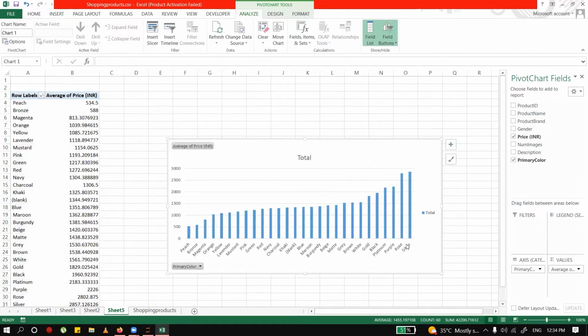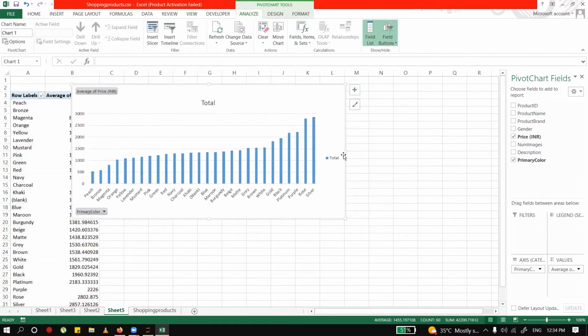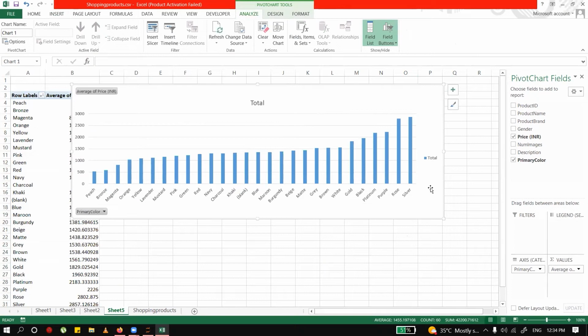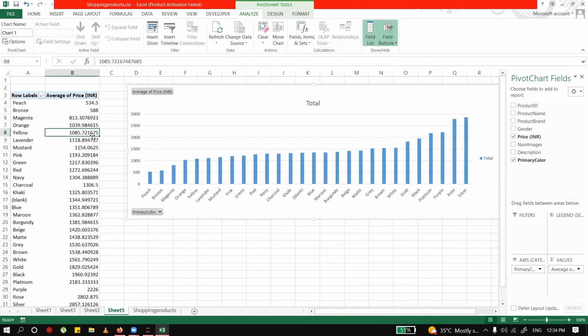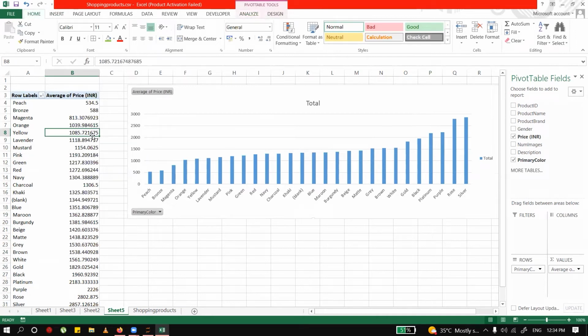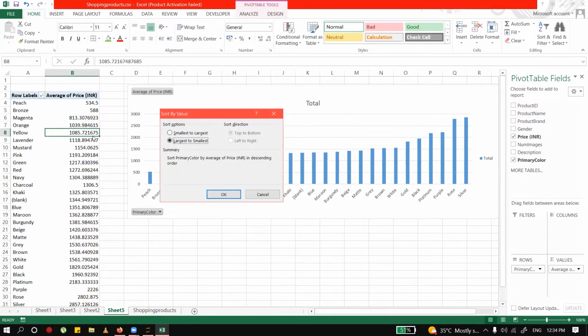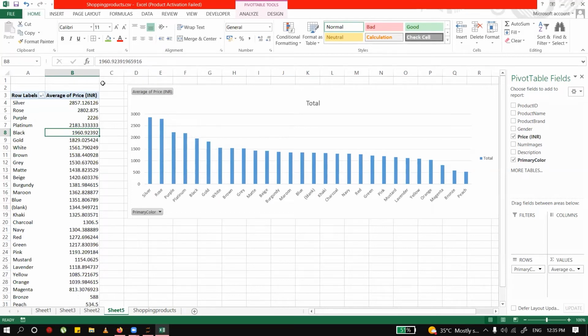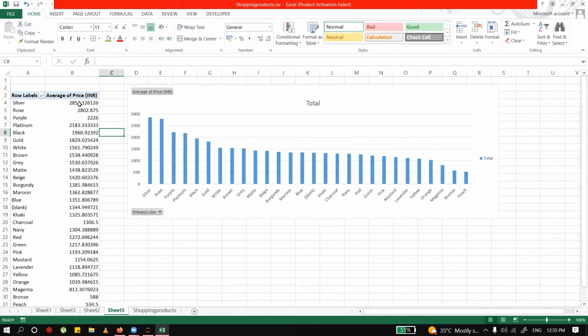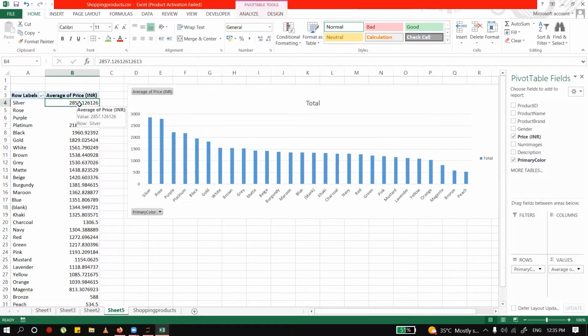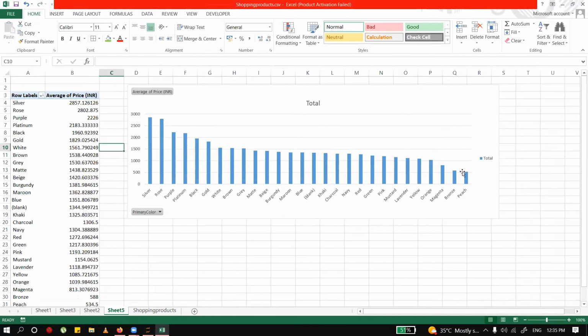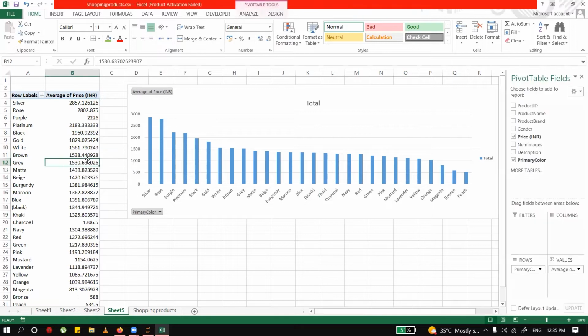What we can see is that the total sum, the accumulation, we have achieved is highest for silver. We are taking the average. So the average price of the silver colored products available on the website is 2800, whereas the lowest is for the peach color. So that is the variation you are seeing over here. But this is with respect to average.